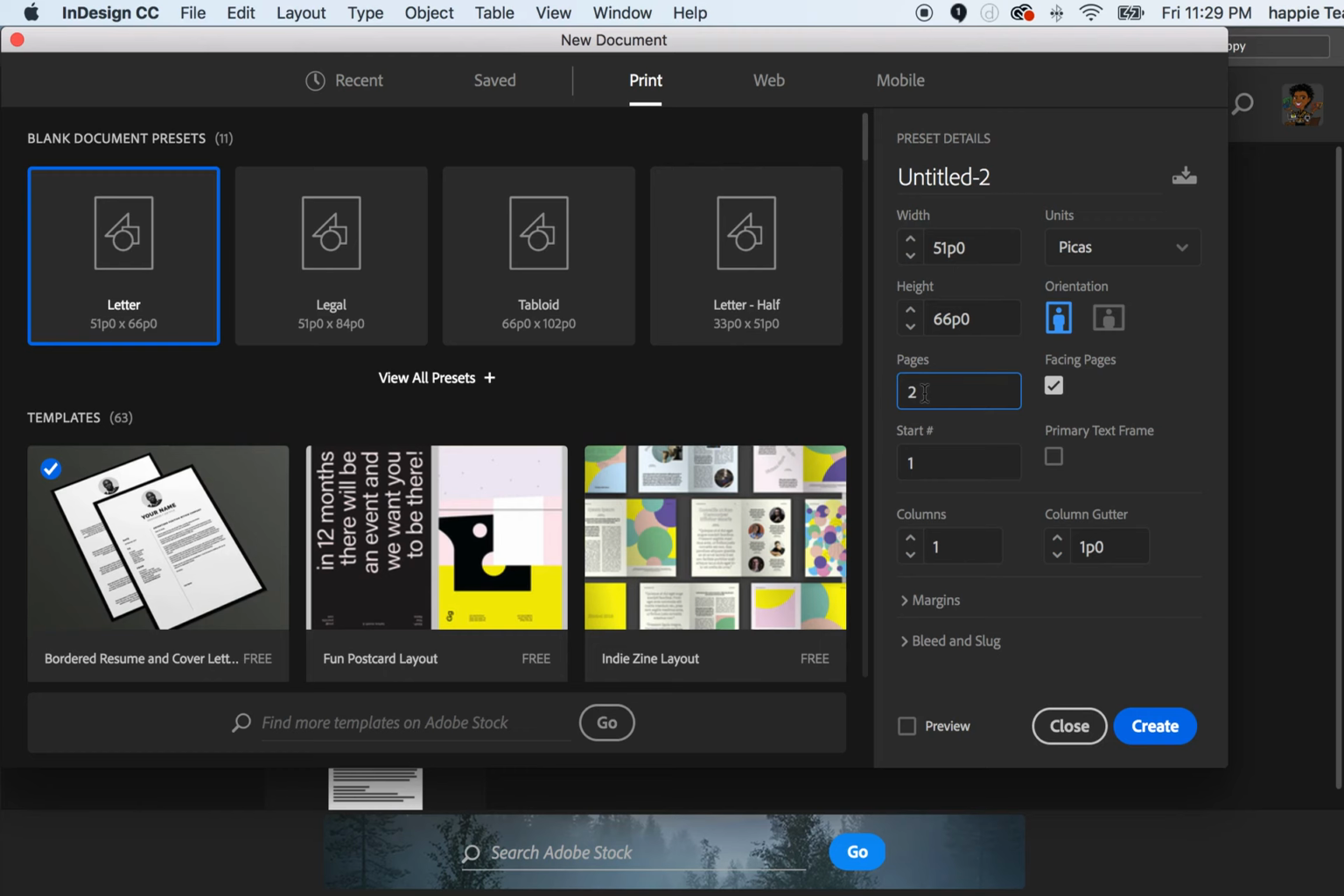The next thing that we want to do is, we already have it set for Letter. We want it set for landscape. So over here in Orientation, let's go ahead and click on Landscape. Notice it highlights in blue. Whatever I'm clicking on is going to highlight in blue. So that's pretty cool.